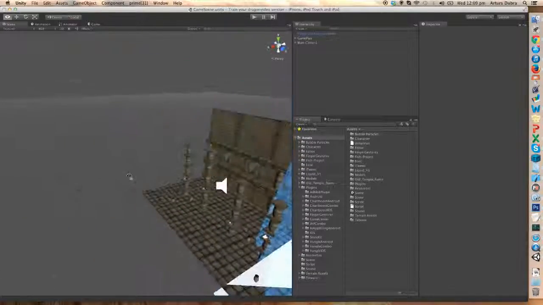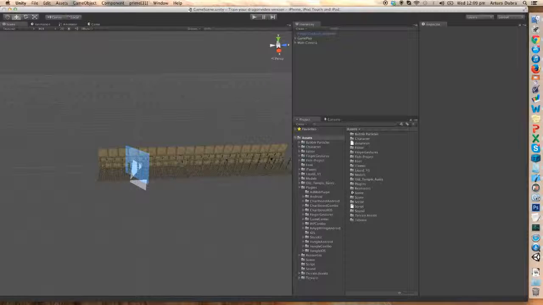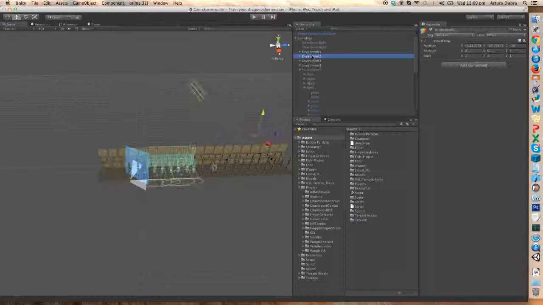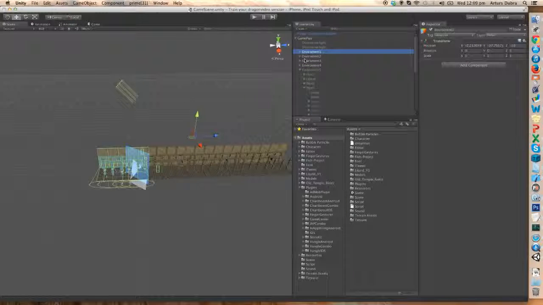And here you can see the whole gameplay. It is divided in 4 environments, and today we will change all of it.